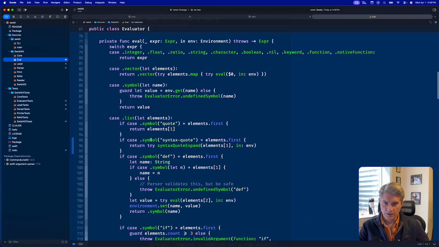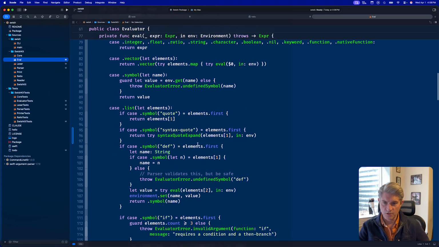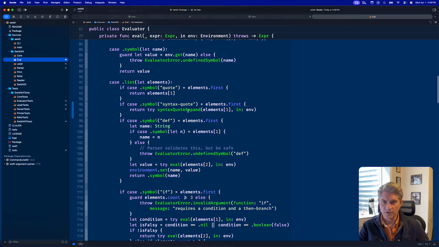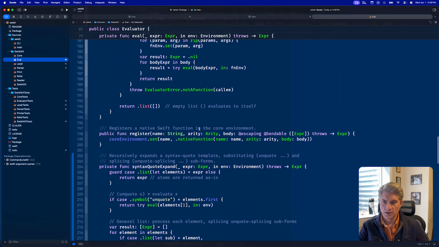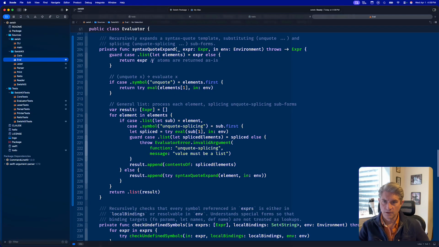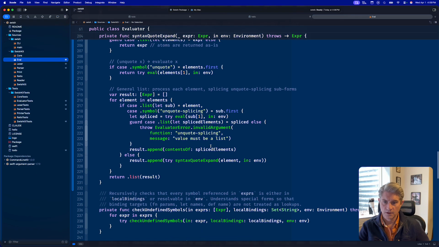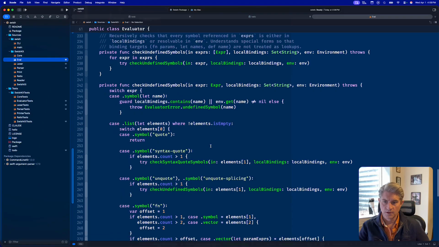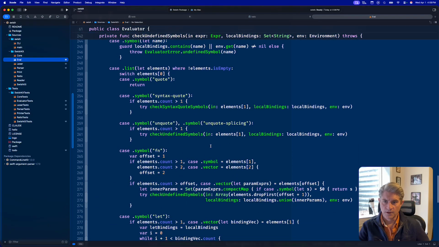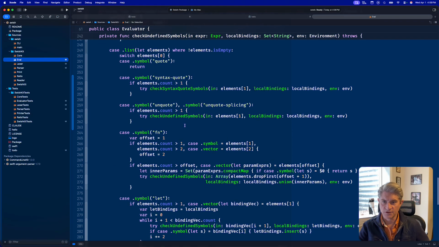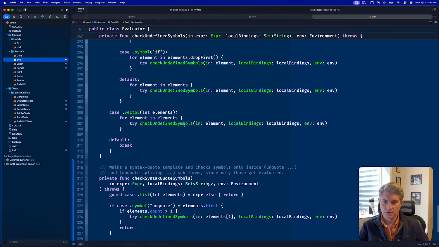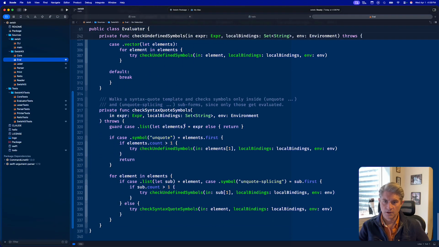In lists, we've got a new thing for when we see a syntax quote, we're going to call another function. We're just going to do it recursively. And our check undefined symbols now handles those new symbols. Okay, that looks good. Let's look at some tests.